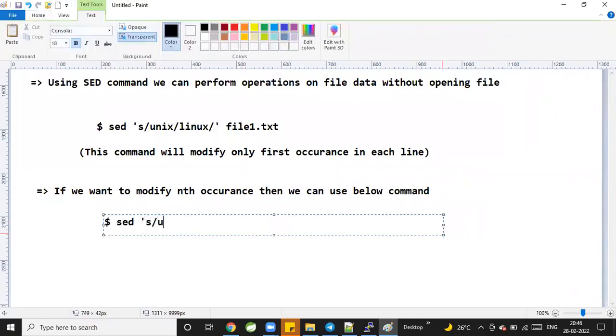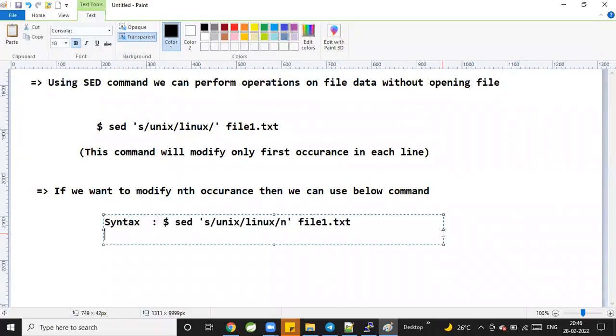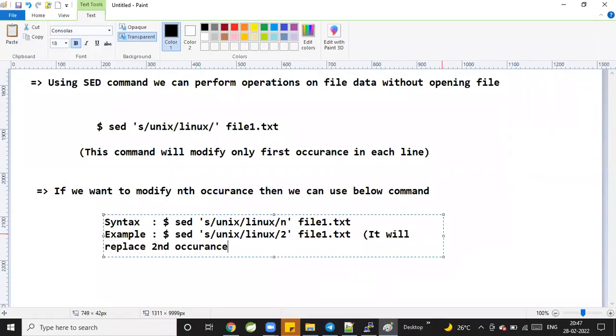$sed 's/Unix/Linux/n' file1.txt. Here n represents the occurrence number. This is the syntax. And what is the example? For the syntax, the example is $sed 's/Unix/Linux/2' file1.txt. It will replace the second occurrence.